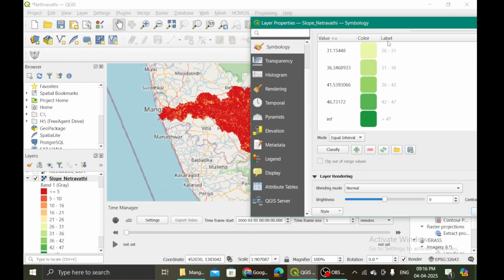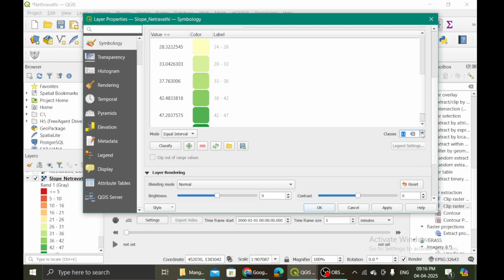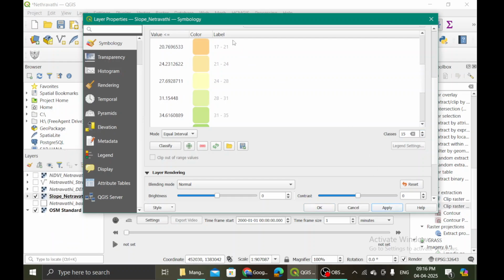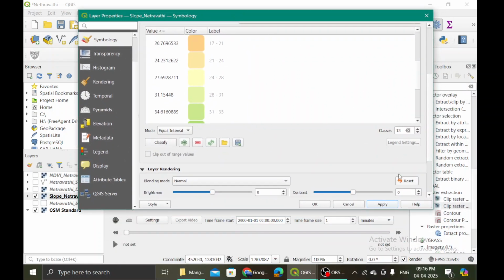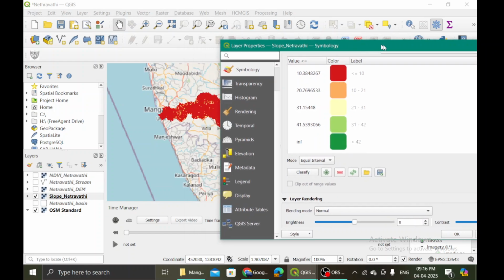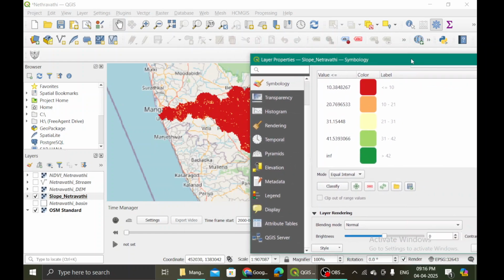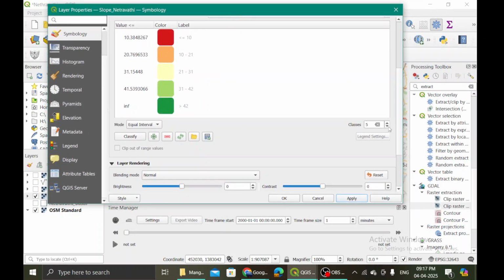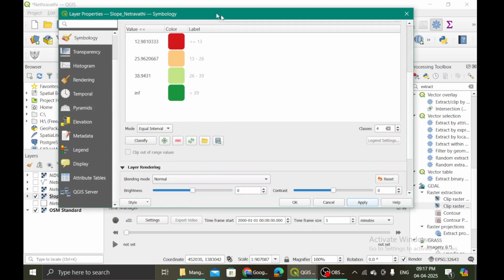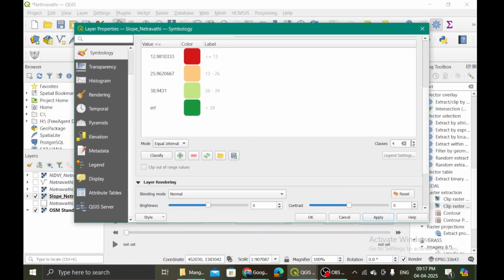Equal intervals. Then if I make this maybe 15 classes, so I'm basically trying to differentiate the slope here. Let's see how it works. Make it 5. Apply. I'm simply adjusting this. So if you are also working with similar data, you can as well do it. 4, 6, 7, 8. Apply.